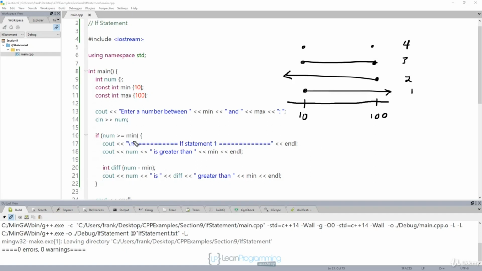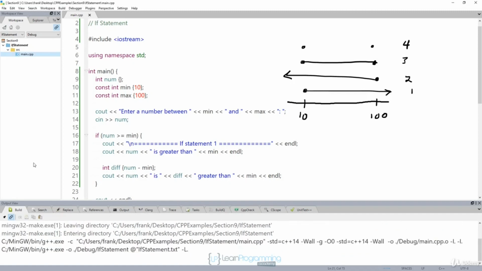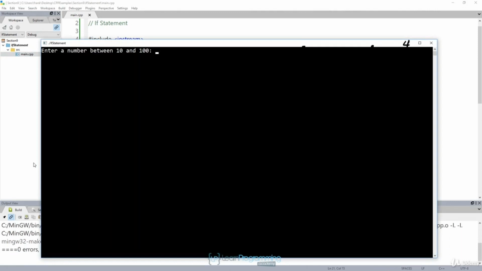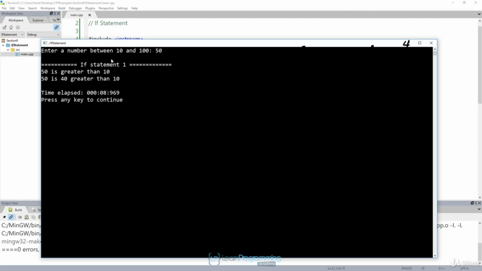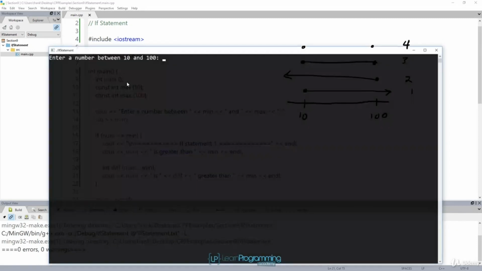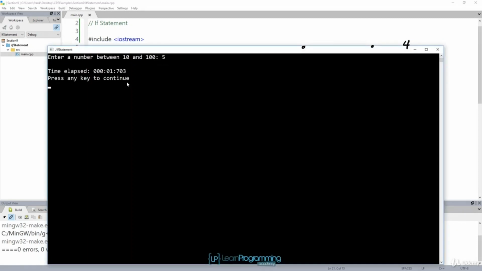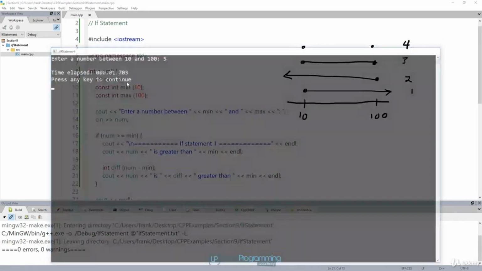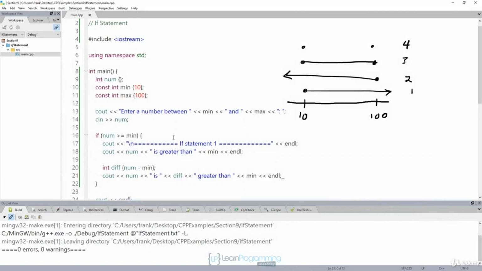Okay, so let me clear a little bit of that. And what I'll do now is let's run this and see if this is correct. So I'm going to enter a number between 10 and 100. Let's say I want to enter 50. I know that that is greater than 10, and I know that it's 40 away from 10. So that's what I'm expecting. And there's my if statement 1. "50 is greater than 10, and 50 is 40 greater than 10." Perfect. If I, again, type something in like 5, I'll get no output, which is perfect. That's exactly where I want to be. So that takes care of that first if statement.